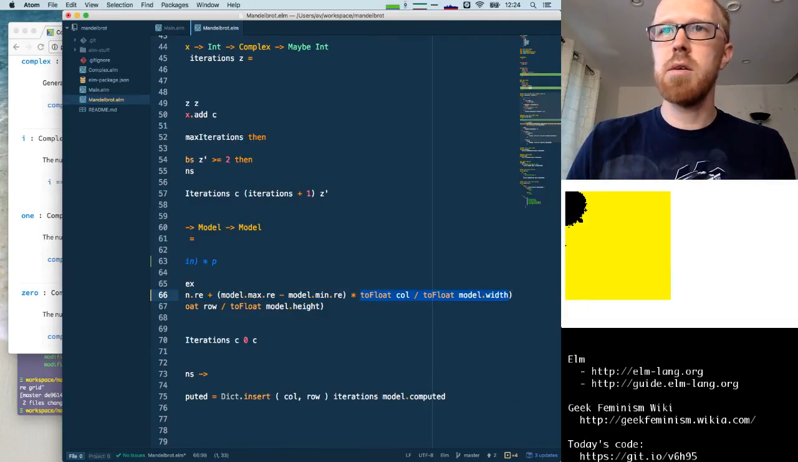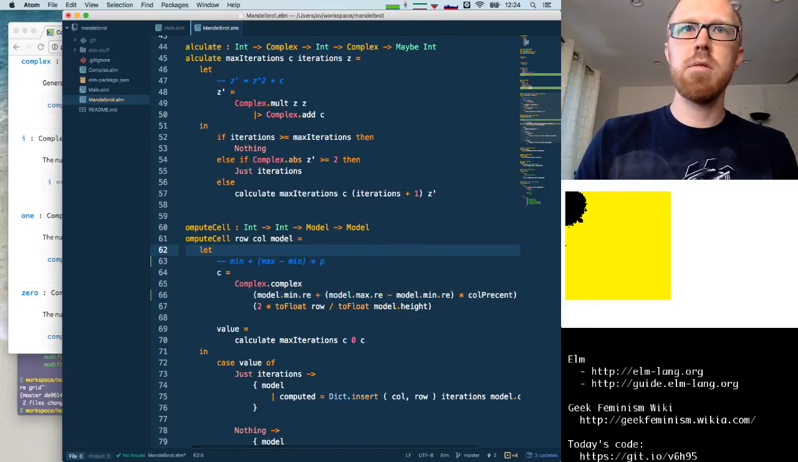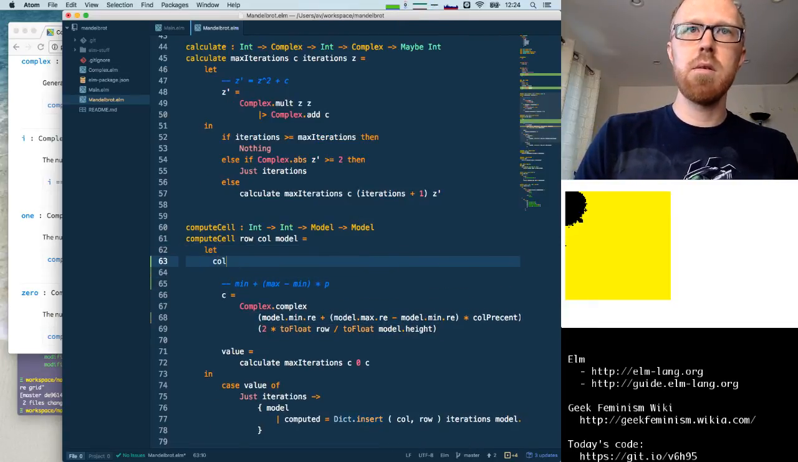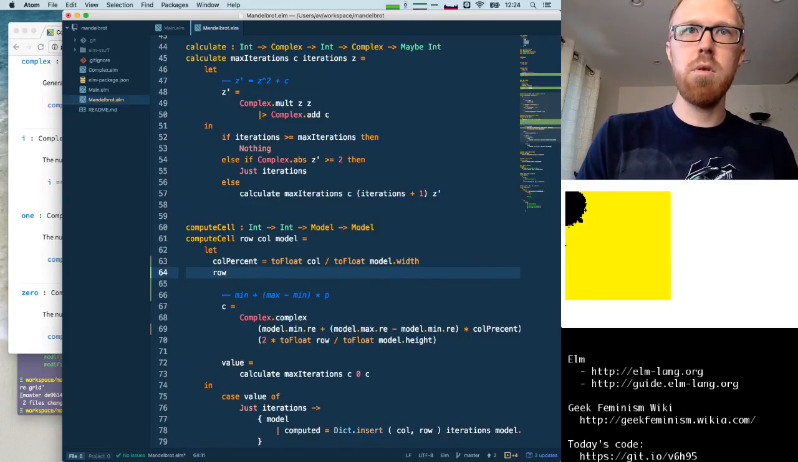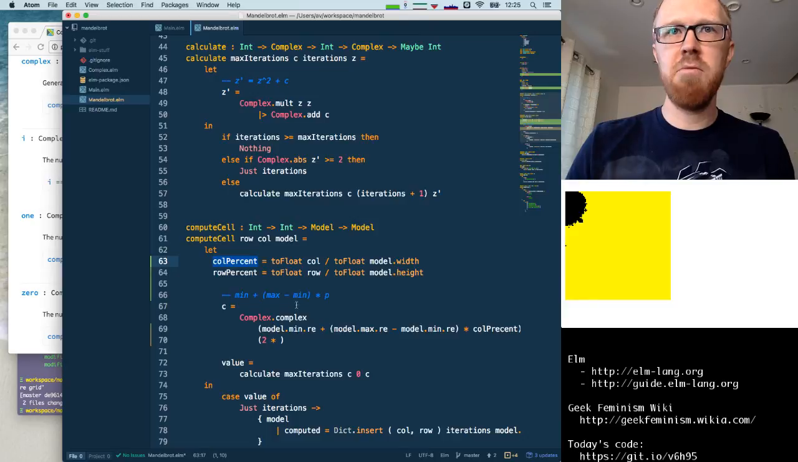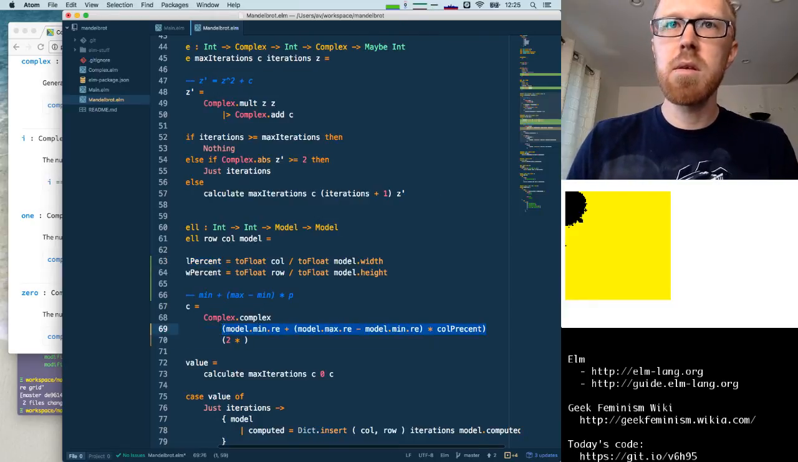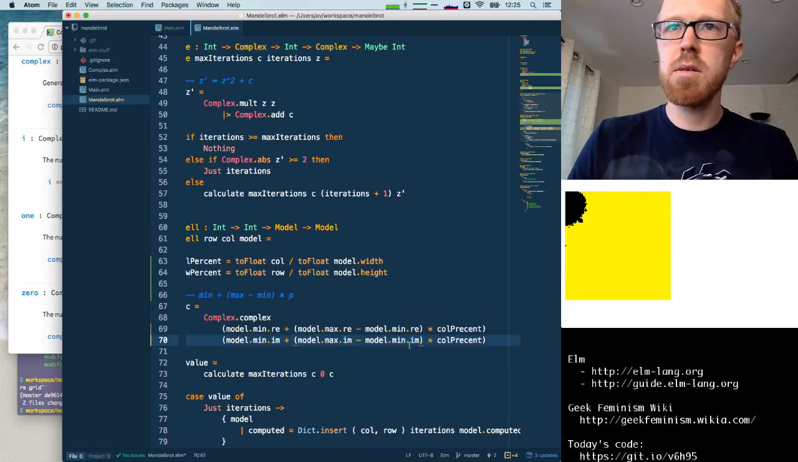And I'm actually gonna make a col percent. Let's just define these up here. Col percent equals that. Row percent. This is saying, like, if the whole thing's 100 pixels and we're at pixel 50, this will be 50%, like halfway across. Then we'll do the same thing for the imaginary parts with the row percent.